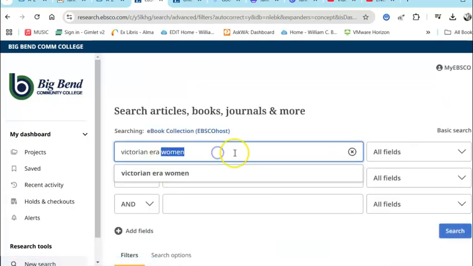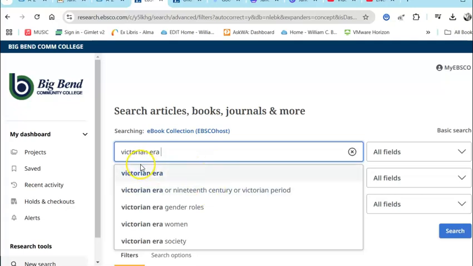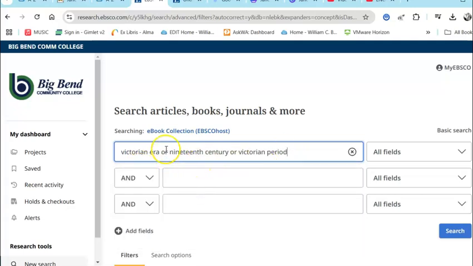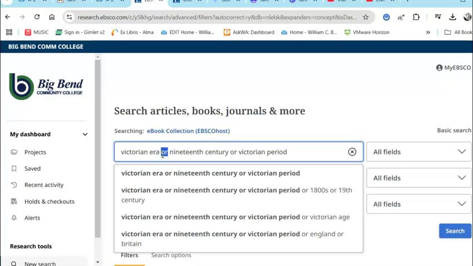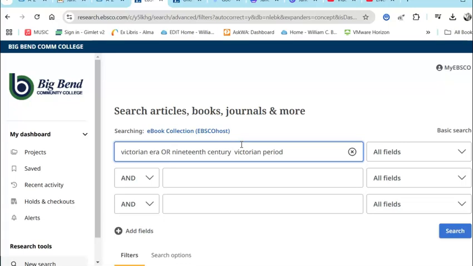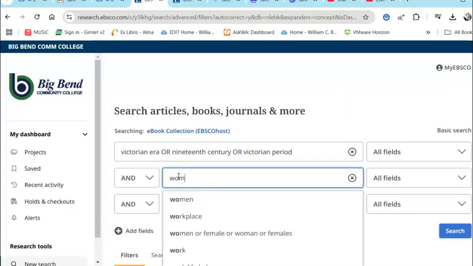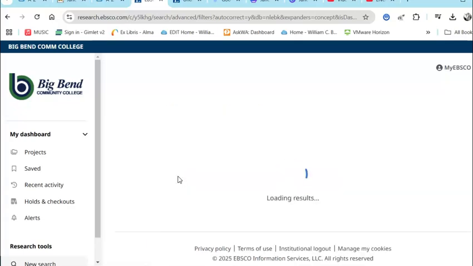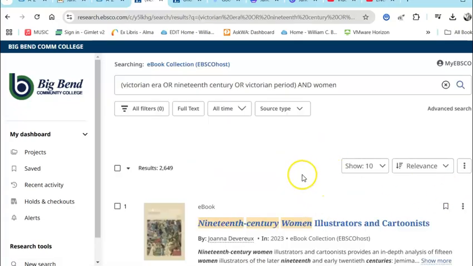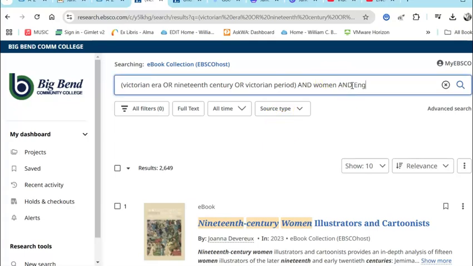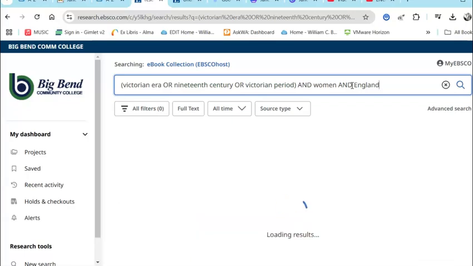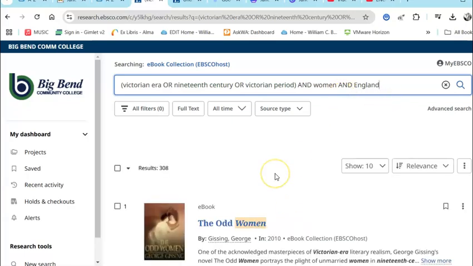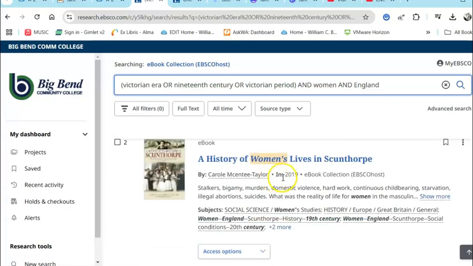Let's go here. Victorian era. We're going to select this. It has OR. That means that, and you don't have to do it, they already have it coded in. OR means we pick something that means the same as a string of synonyms. And now we want something about women. We have 2000. We might want to make sure it's in England, so it has something to do with Jane Eyre specifically. And we now have it down to 308.